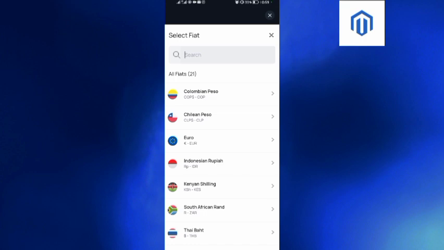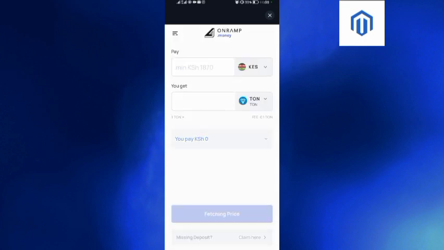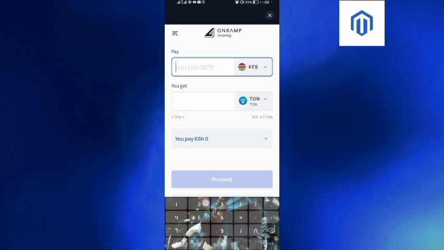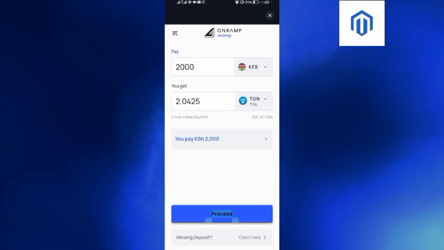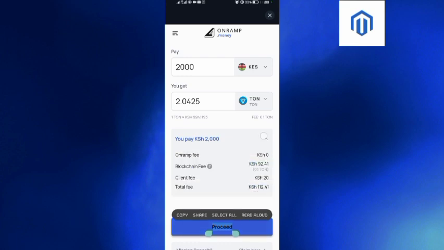So for my case, I'll select Kenya. I'm assuming you're in Kenya, so select Kenya. So assuming you have 2,000 Kenyan shillings, how many Toncoins are you going to get? You get 2 Toncoins over here, as you can see, and then just proceed to buy over here and then pay the money using anything like a debit card or anything of that kind.